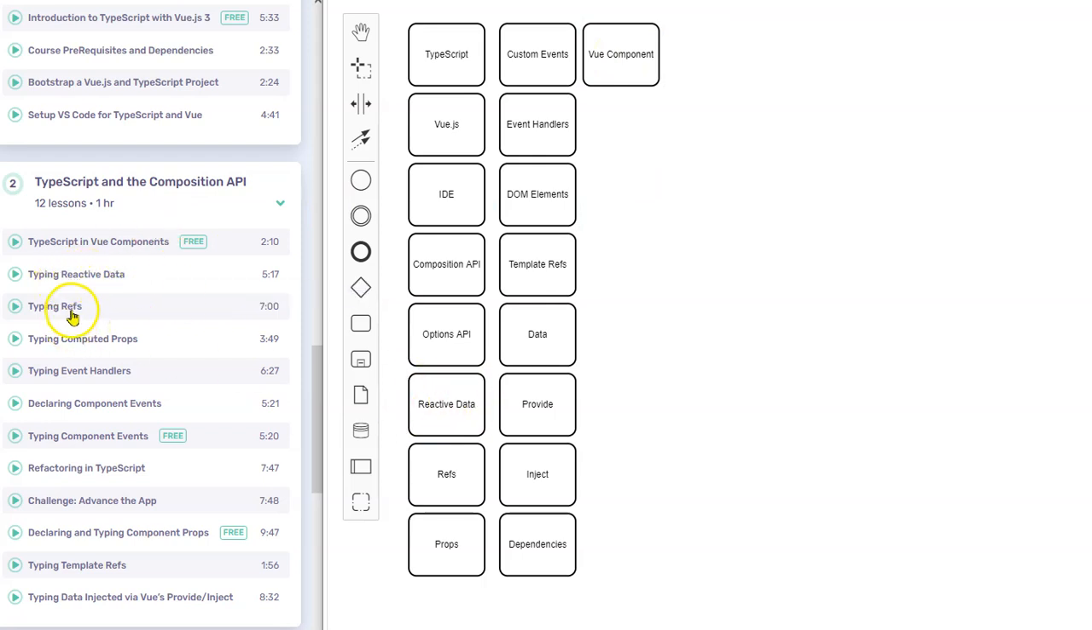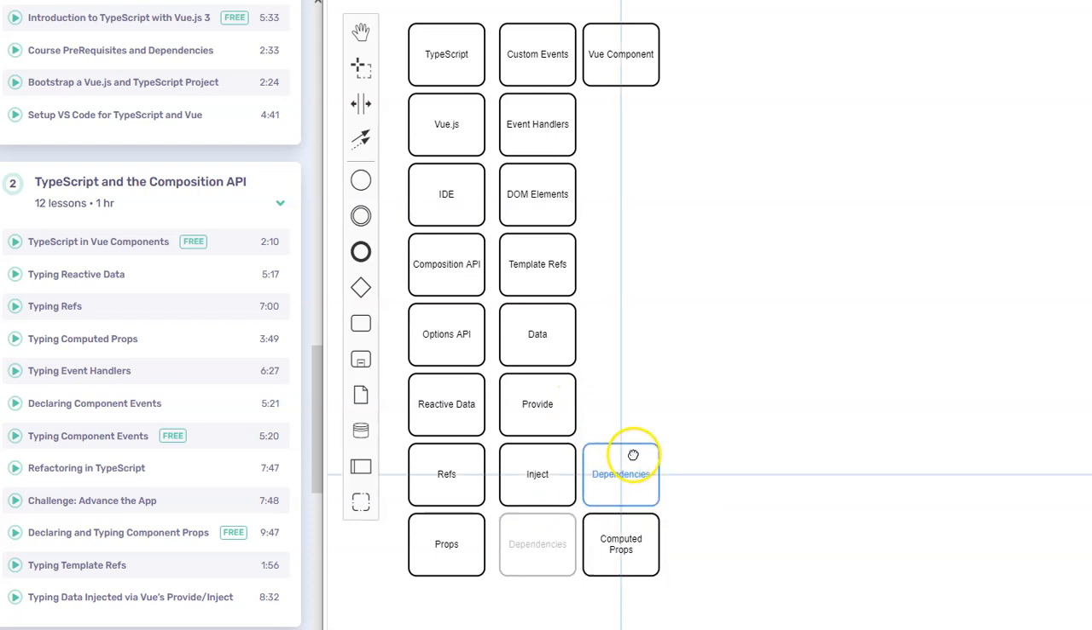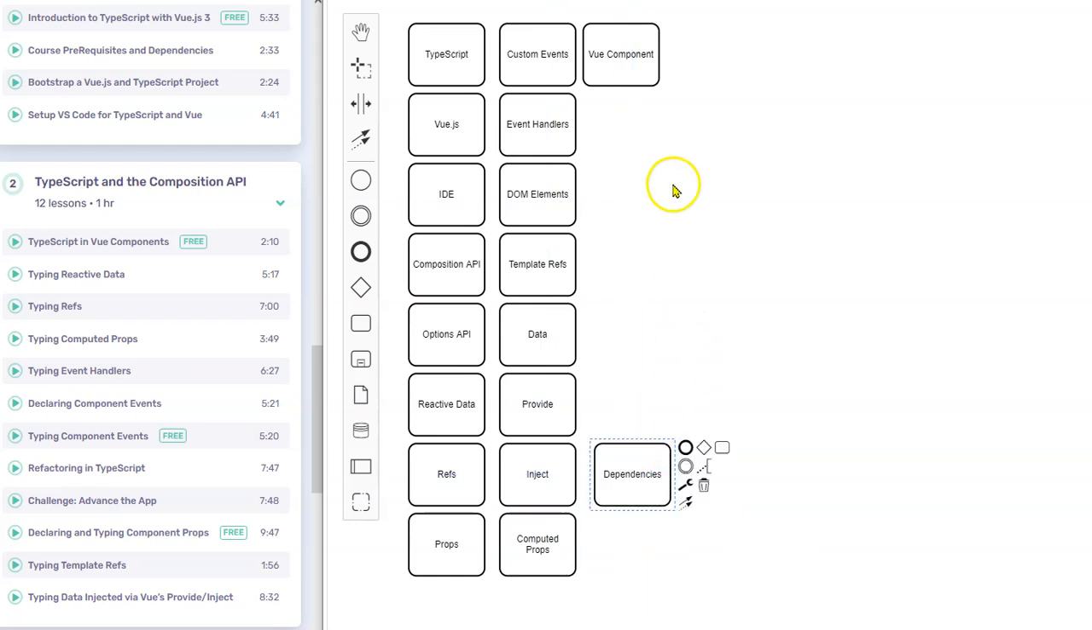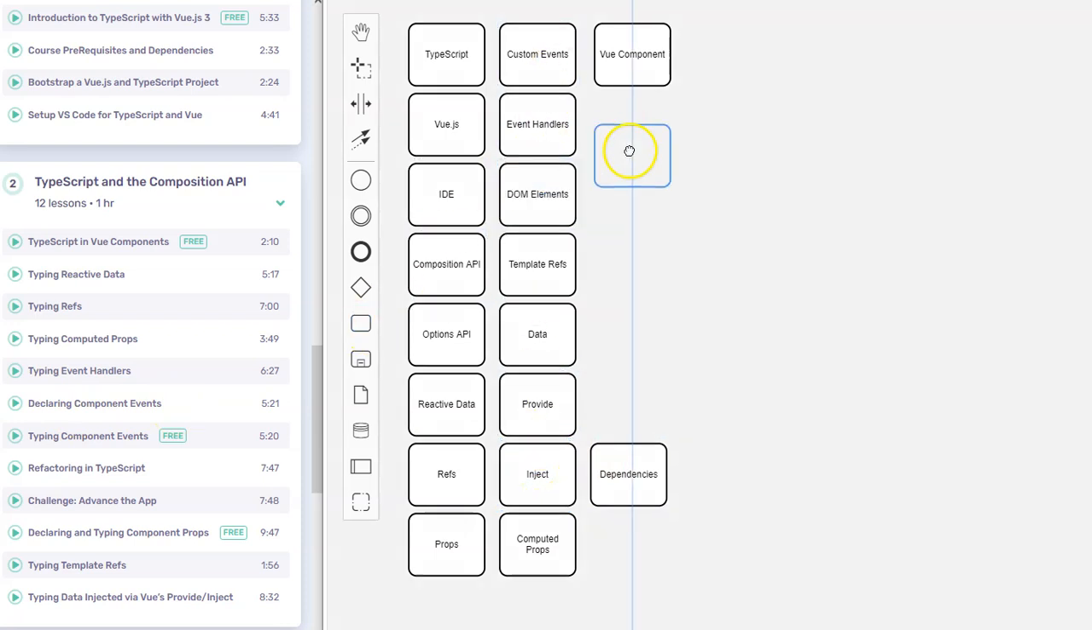Reactive data, we got that. Refs, computed props. So if there's a prop, there's something called a computed props. So let's move this up here. There we go. So there's probably something called non-computed props, maybe. Computed props, event handlers, component events. So we have another type of event, custom event, but there's also something called component events.